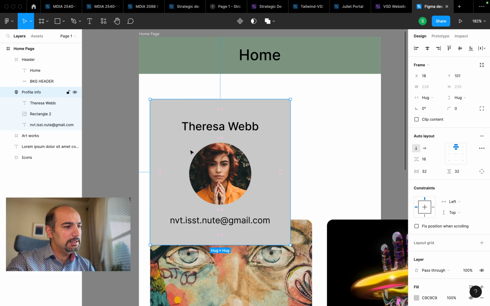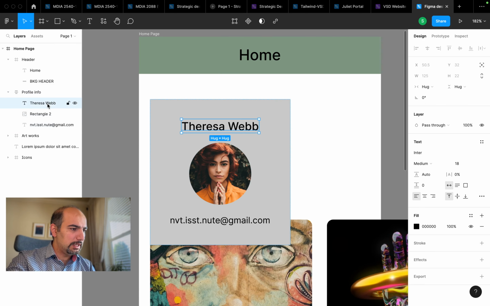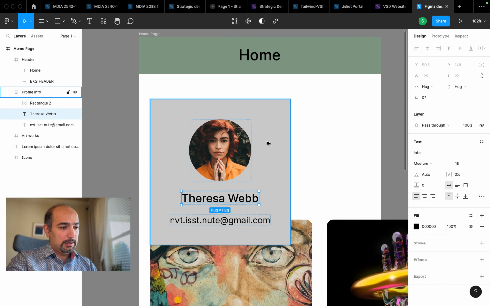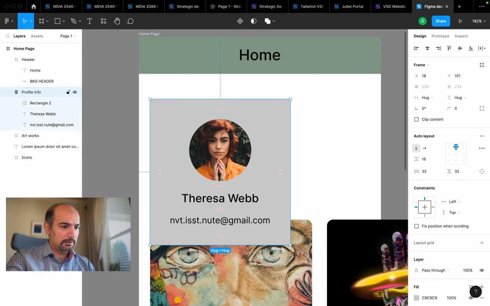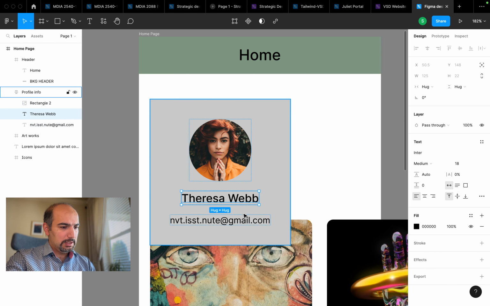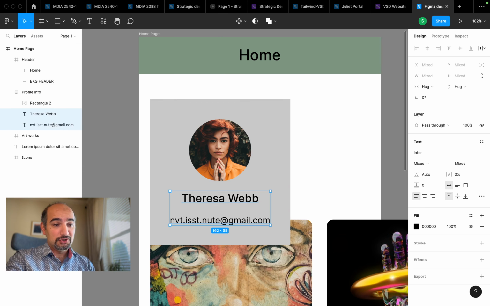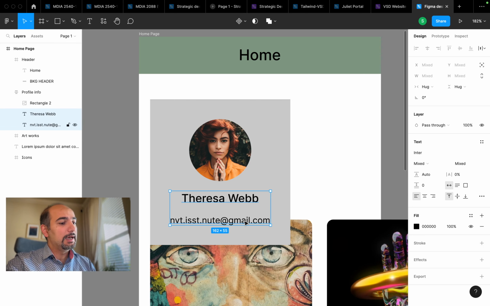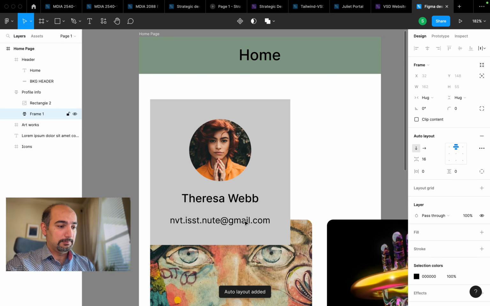So let's see how we can do that. First I need to put the text right beside each other, and I'm going to use the same auto layout thing here. Now I'm going to select this one and press Shift A. It creates a frame for it. Shift A is an amazing shortcut. It creates a frame around everything that you selected, and auto layouts them as well.